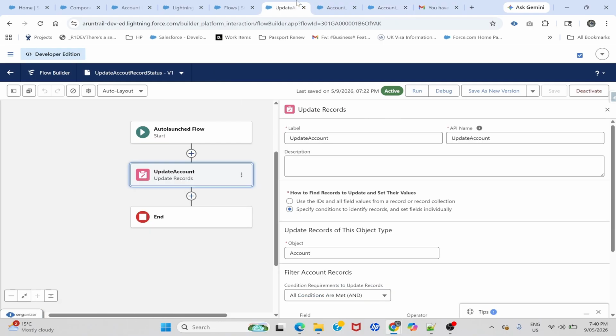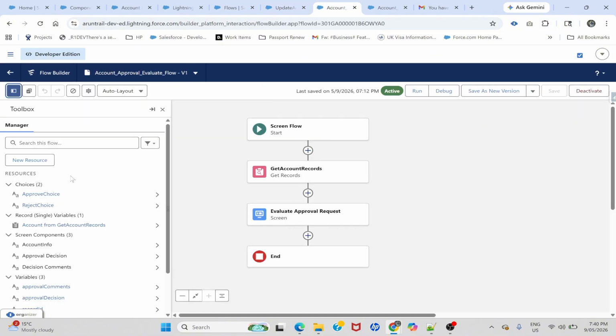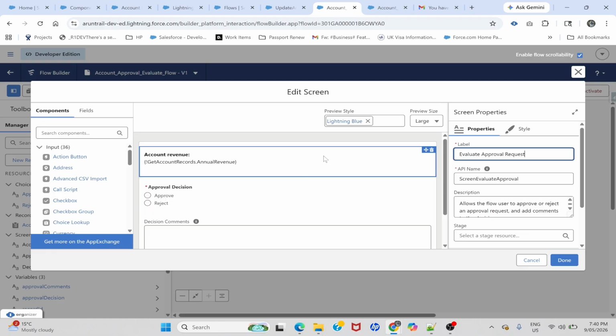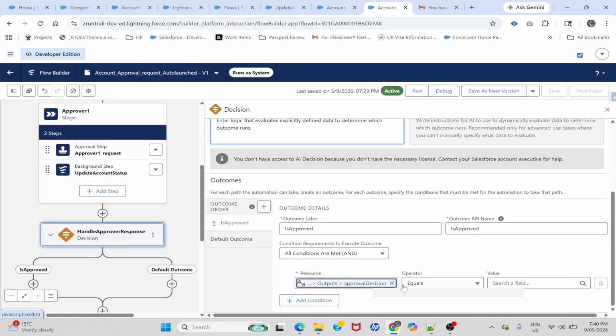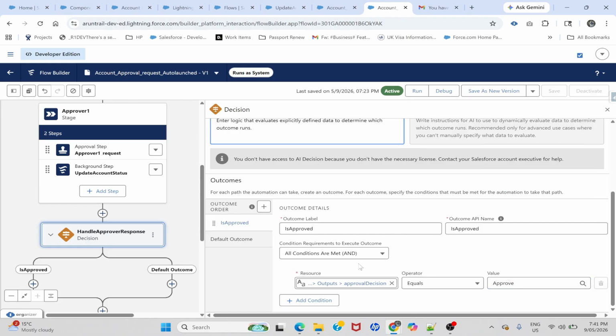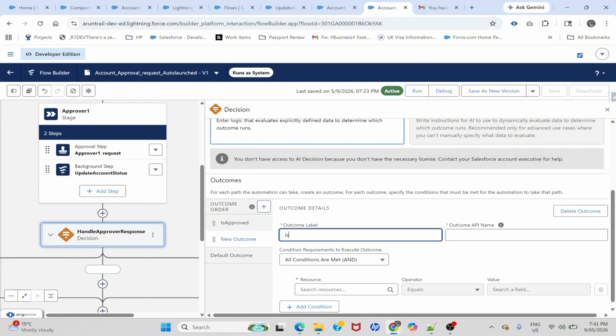You can see in our evaluate flow, which I have created and shown you, this is our decision. So the approval decision will give you approve or reject. If this decision is approved, then this will run, and I will create another decision for the reject. Is reject. You can use the default outcome as well, but I'm creating an is rejected.